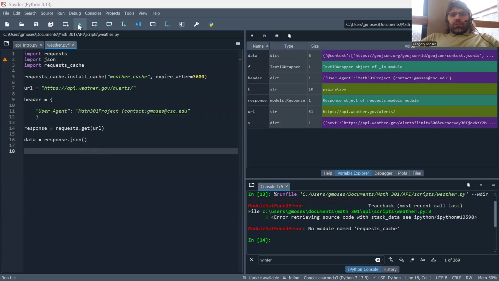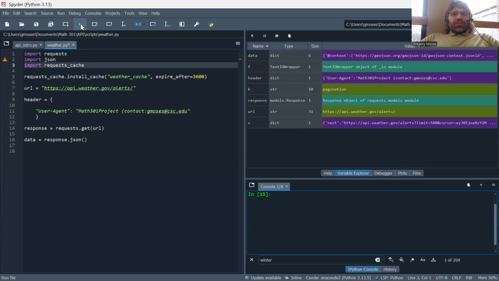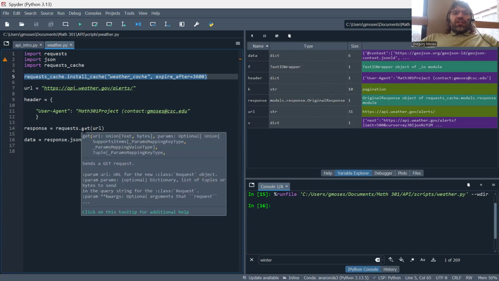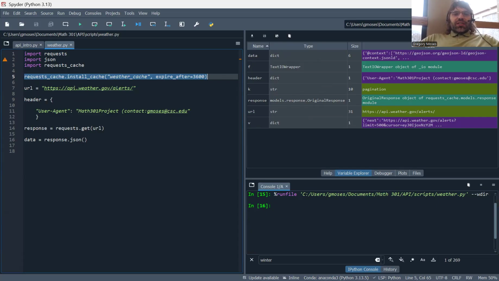Okay, so now knock wood, I'll run this and it will not give me an error message. Yep, I ran it and it worked. And what's happening here is this line here is changing how requests.get works. We say that it's monkey patching it. It's modifying its behavior without creating or saving a new method.